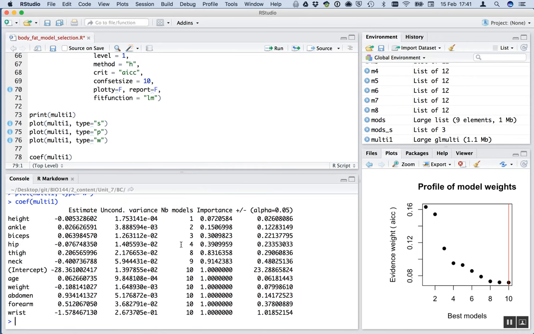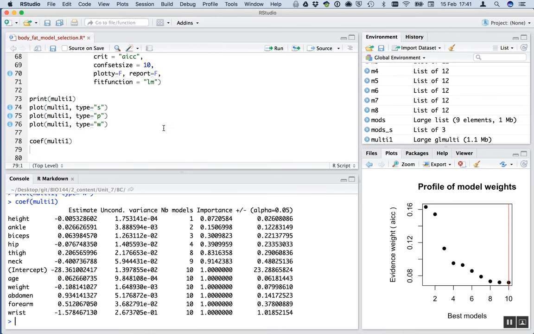So that is a table of estimates. I'm not going to go into what everything means in this table, largely because I don't know, actually. It's good to say when one doesn't know something. Unconditional variance, number of models, importance, and alpha is 0.05. Like I said before, if you needed to do this in some research, it'd be really important to learn more about it. This is just a fly over the subject, giving you some relatively dangerous tools.